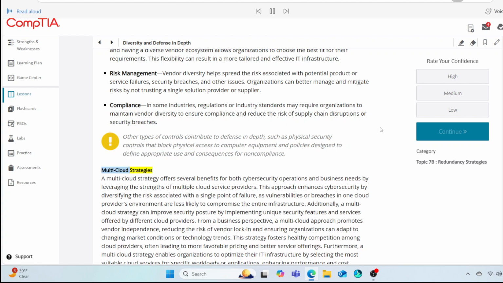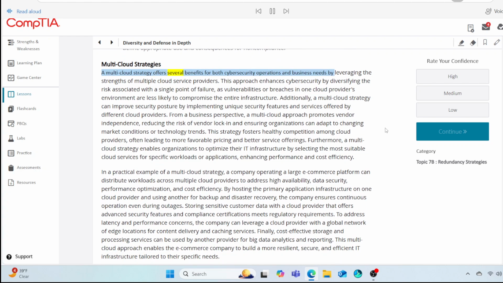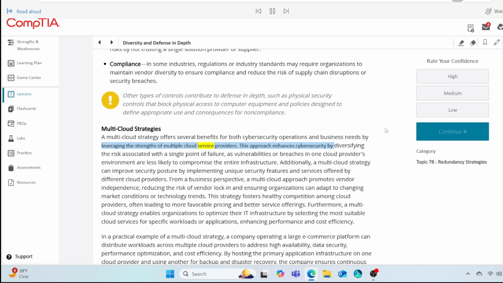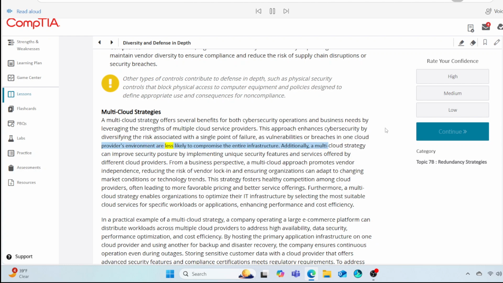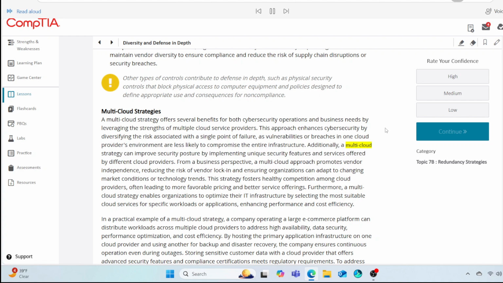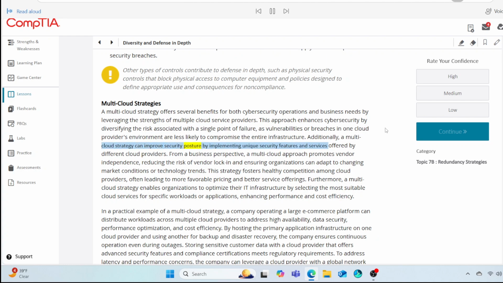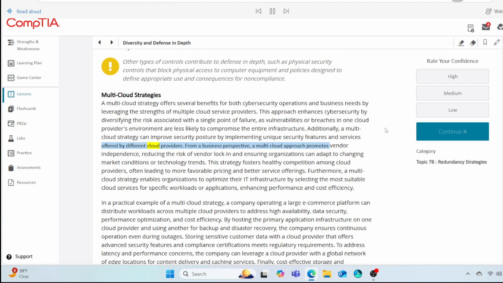Multi-cloud strategies. A multi-cloud strategy offers several benefits for both cybersecurity operations and business needs by leveraging the strengths of multiple cloud service providers. This approach enhances cybersecurity by diversifying the risk associated with a single point of failure, as vulnerabilities or breaches in one cloud provider's environment are less likely to compromise the entire infrastructure. Additionally, a multi-cloud strategy can improve security posture by implementing unique security features and services offered by different cloud providers.